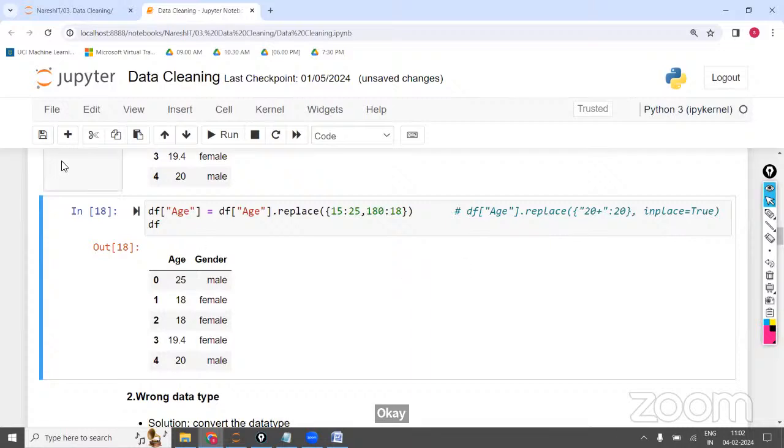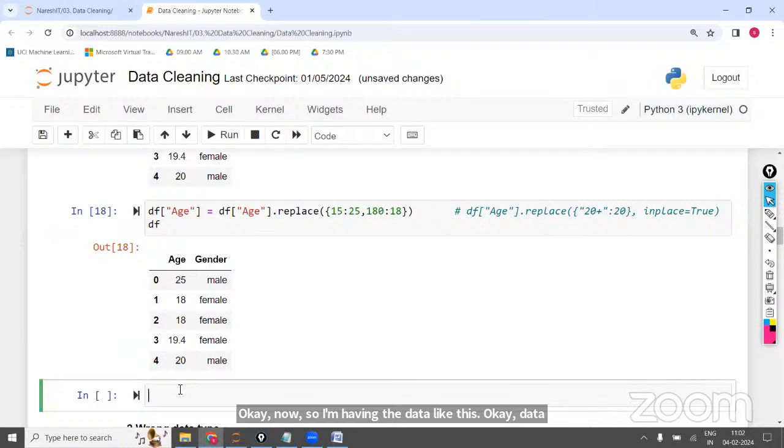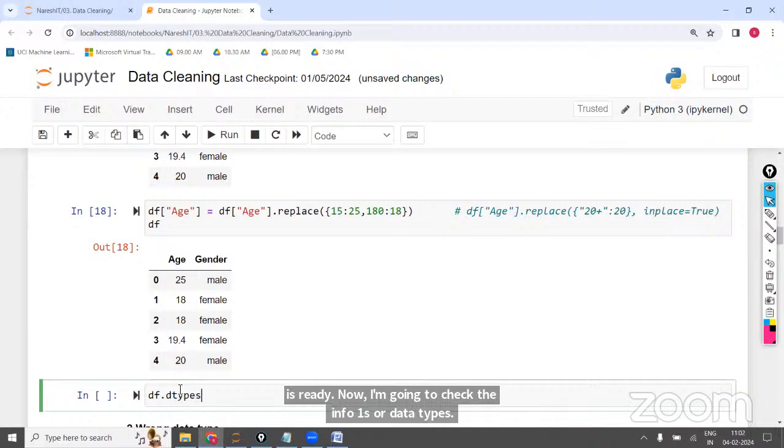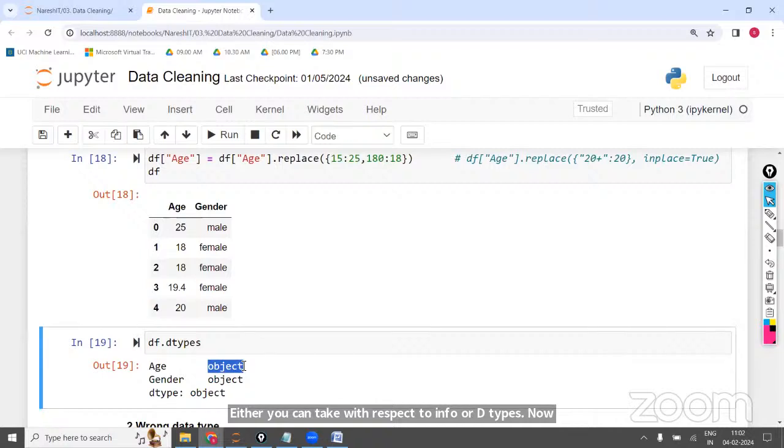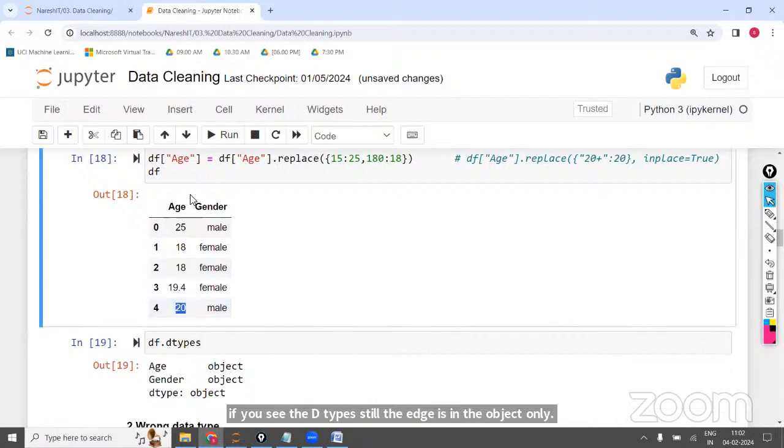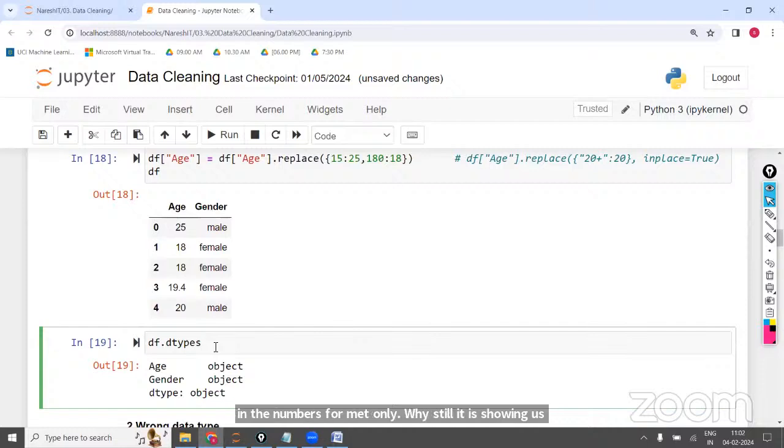Okay, data is ready. Now I'm going to check the info once again, or the data types. Either you can check with respect to info or dtypes. Now, if you see the dtypes, still the age is in object only. Sir, 20 plus you have converted to 20 and everything is in number format only. Why is it still showing as object? Either it has to show as int or float now.